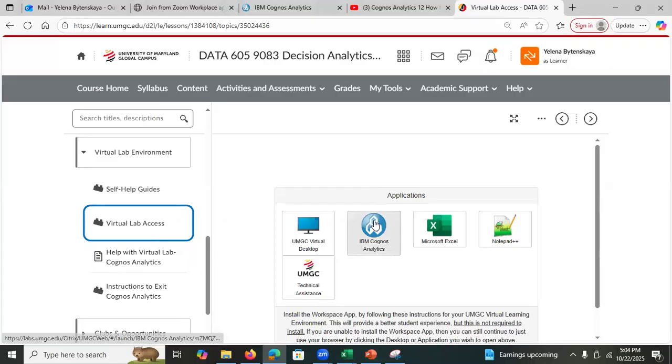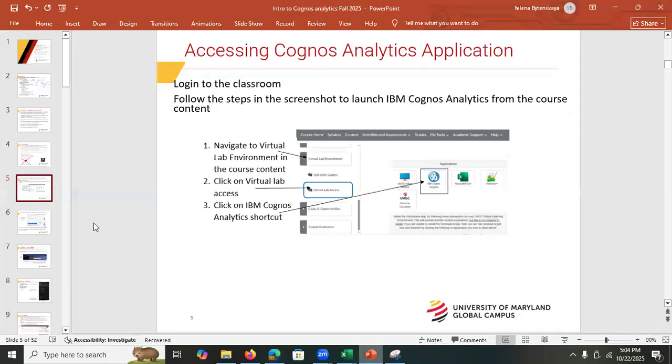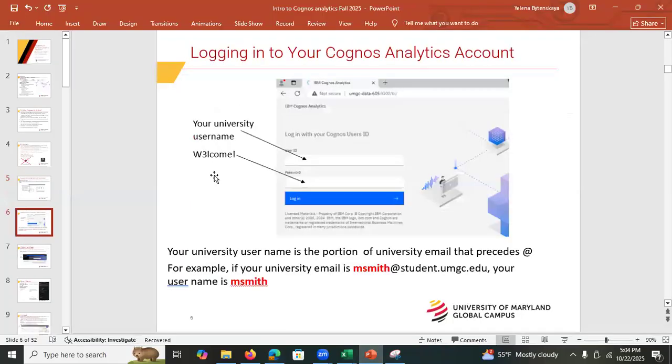You click on the shortcut, right? And it will launch this page. Okay? This is a login page. What you're going to put here is your university username. If you don't know your university username, no worries. You know your student email, right? Even if you enroll in the class, even if you're also a faculty, or even if you're UMGC staff, you should still have the email that ends with student.umgc.edu, right? So it's that email that ends with student.umgc.edu, and the first part of that email, right?